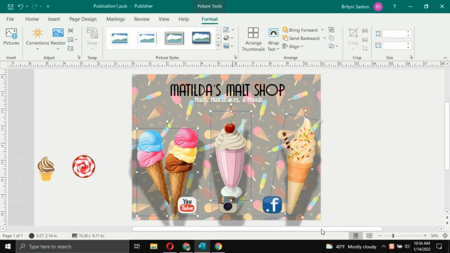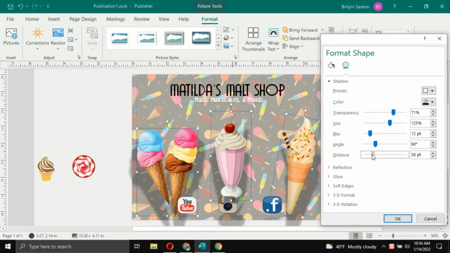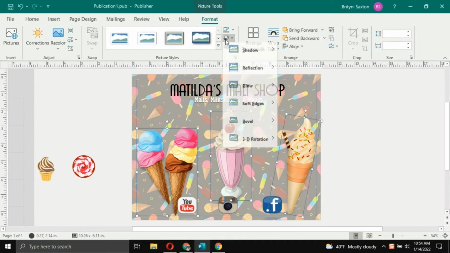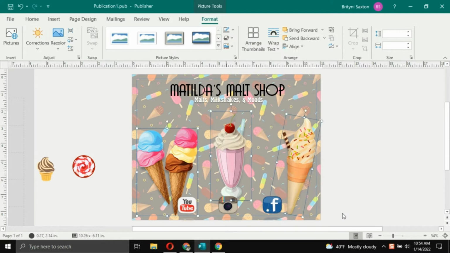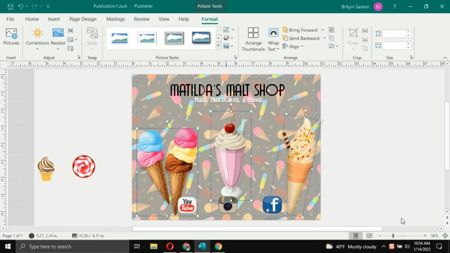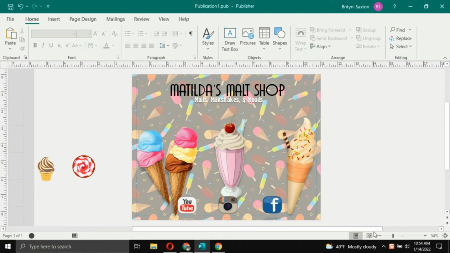So let's go back to those shadow options, make it a little less far away, a little less bigger, and then see what that does for us. Okay, so it's not as noticeable. So sometimes you'll just have to tweak these things a few times to get them where you want them. Yeah, it doesn't need to be a bunch.